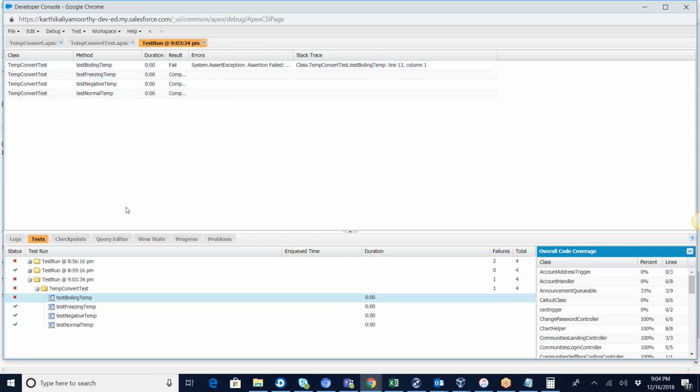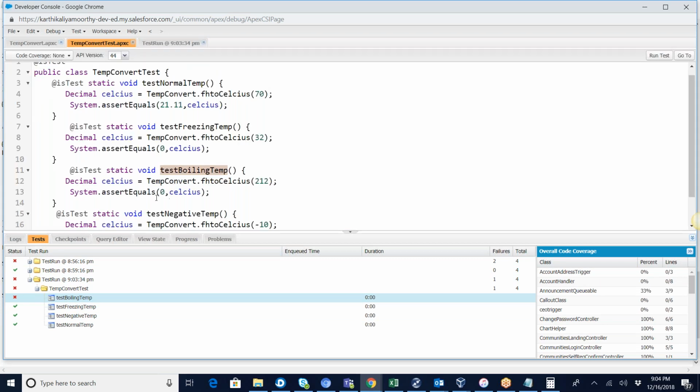Assert exception, meaning this is not equal to this. 0 is not equal to Celsius. Celsius is coming as 100, and we are checking Celsius against 0, which is false. This is not equal to this variable.